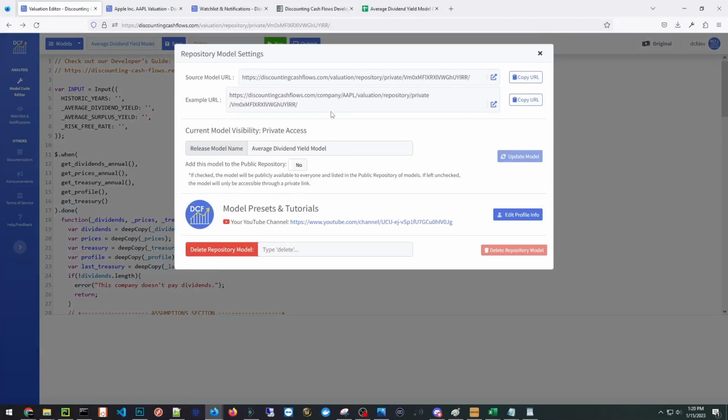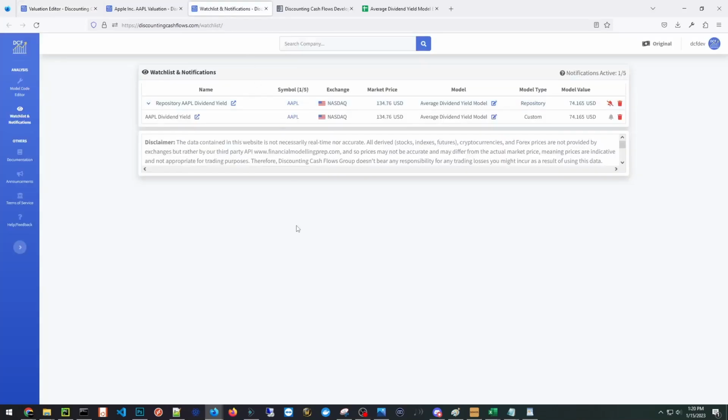Let's open the repository model settings. Notice that there's a different URL, which contains an encrypted private key. The way this works is that the model is only accessible through this private link and is not linked anywhere else. So if we go back to the watchlist and notification page and refresh, the model has a private tag next to it. Note that toggling between public and private does not require any additional verification.